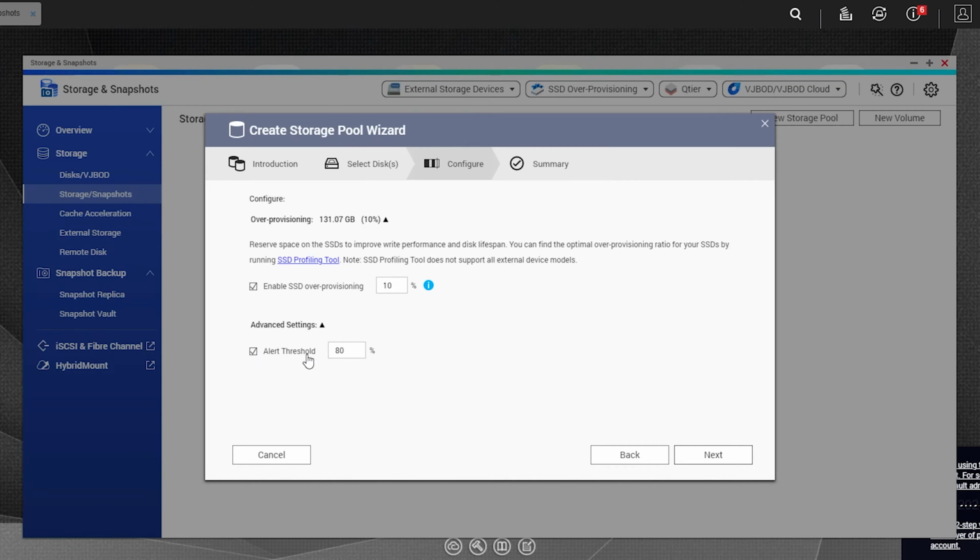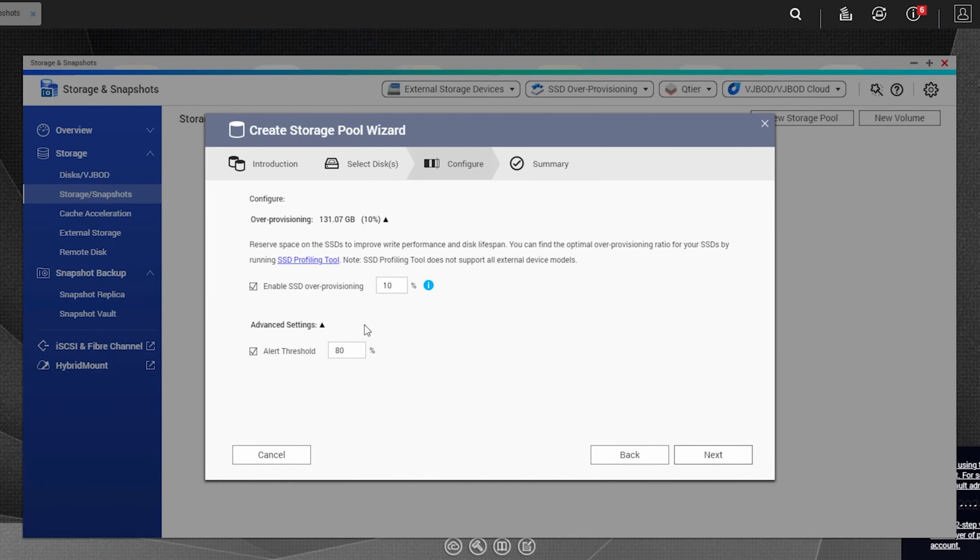I am going to set an alert at 80%, so when my storage pool gets to 80%, it's going to send me a notification either in this GUI interface, or if I do set up an email address, it'll email me and notify me that there is a warning. The device itself will also start beeping. So it's a great idea, because performance after 80% will go down greatly.